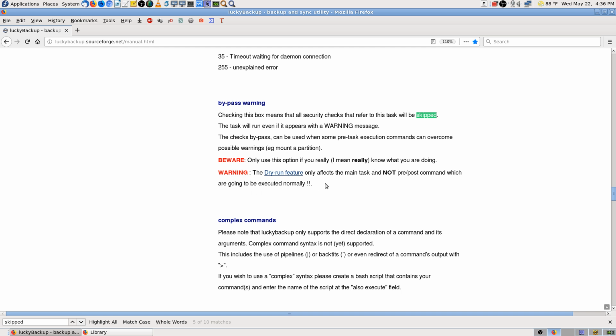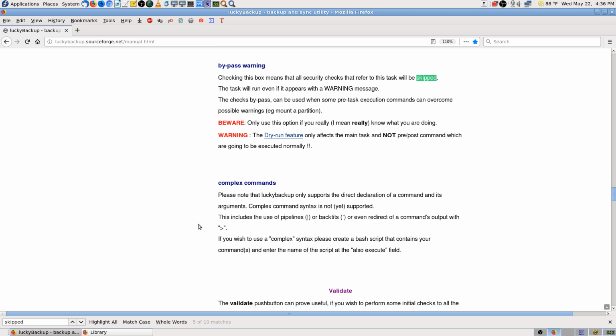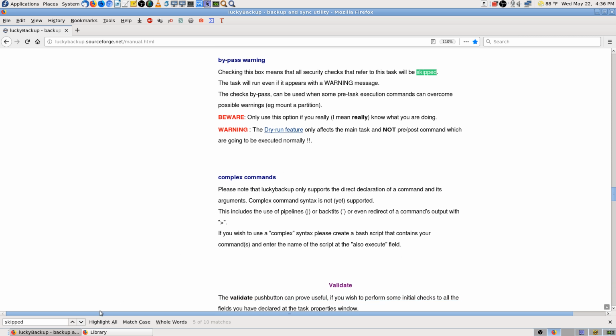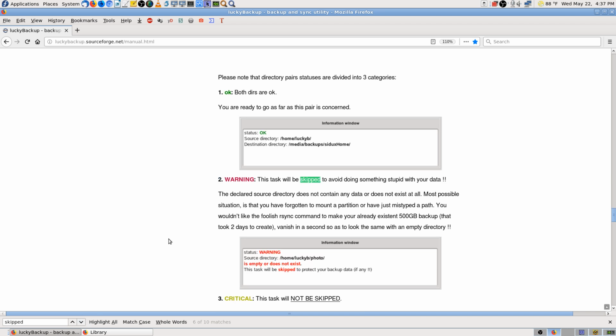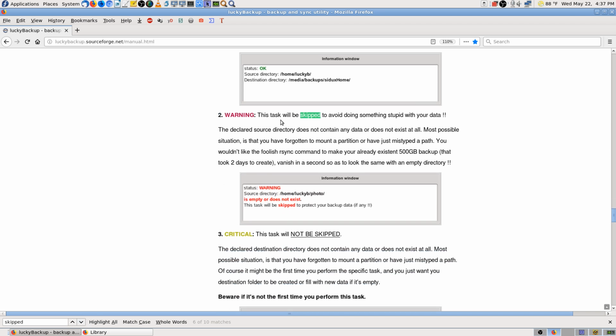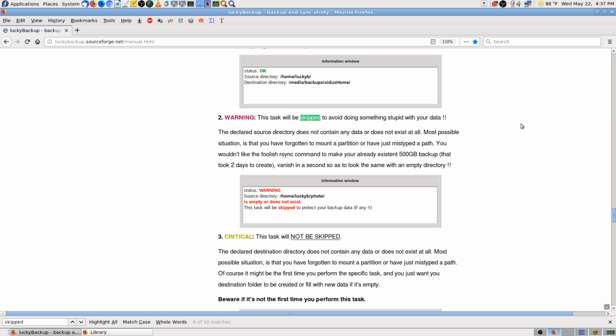Warning, the dry run feature only affects the main task and not the pre-post commands, which are going to be executed normally. Saw that before. Okay, and I was like, what are those commands? This task will be skipped to avoid doing something stupid with your data. What's that?